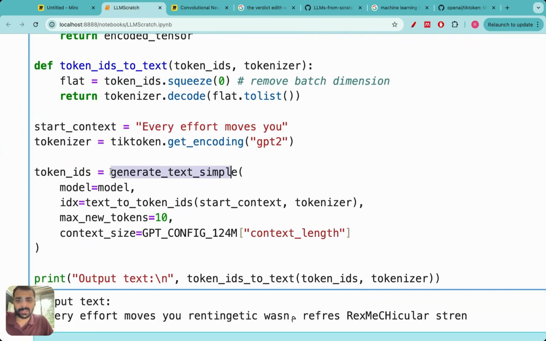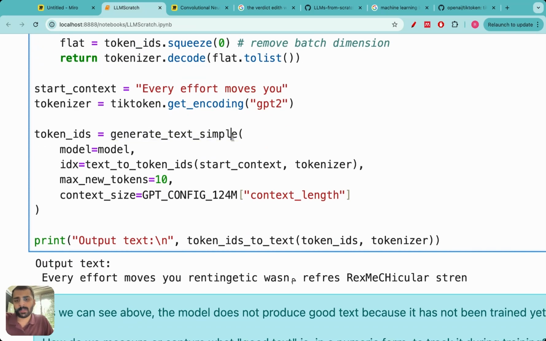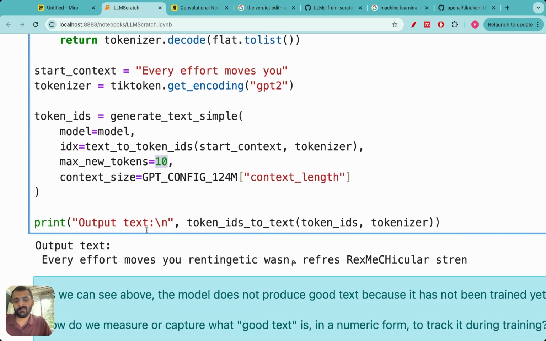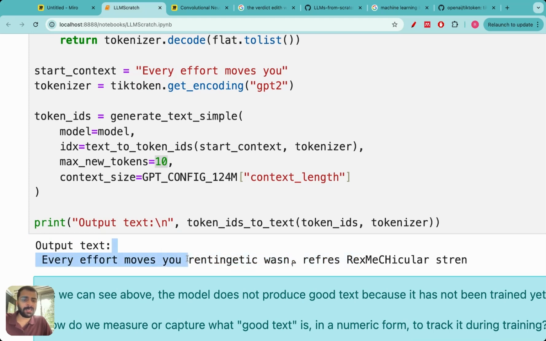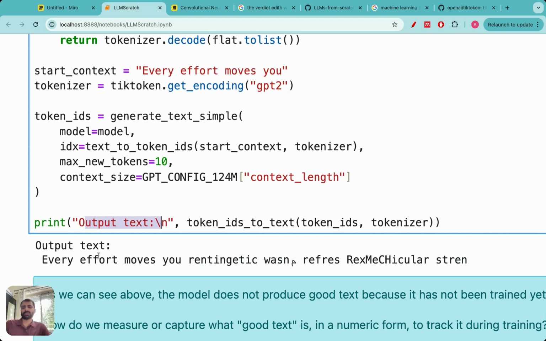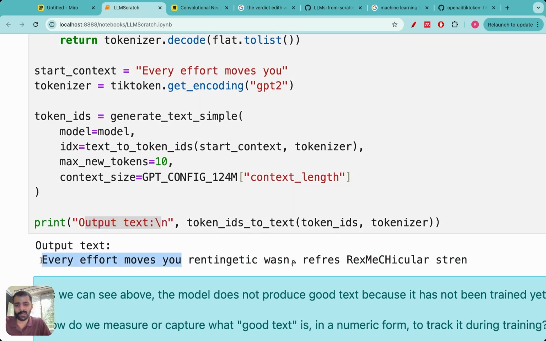Just as a proof that our model is working, what I've done over here is that I have used this generate text simple, which is another function we have defined in the previous lecture. No need to worry about this right now. But what this function does is that it takes in our model and we predict the maximum number of new tokens. The number of input tokens is 4, "every effort moves you", and then it generates 10 new tokens. So here you can see we have printed the output text, and this shows that the output text consists of 4 input tokens and 10 output tokens.